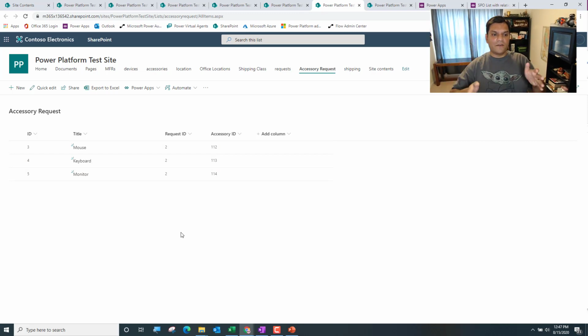So now I've already taken care of the fact that whether they selected 3 or 5, I've got a unique identifier, which is by default from the SharePoint list, but I've already tied that to the request ID. See, the request IDs are the same, and I've already tied that to the accessory ID over there. So it really, really helps.